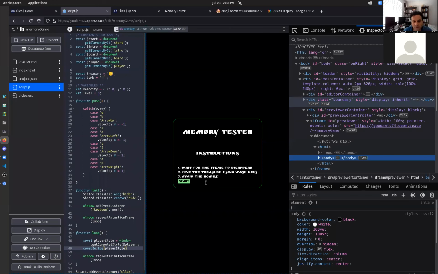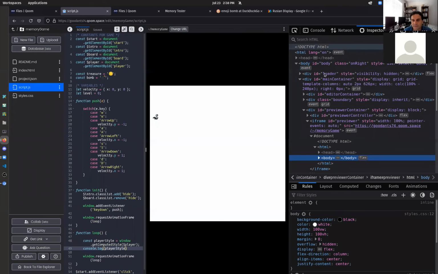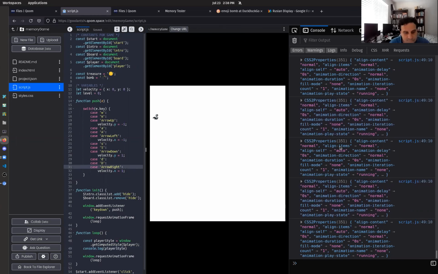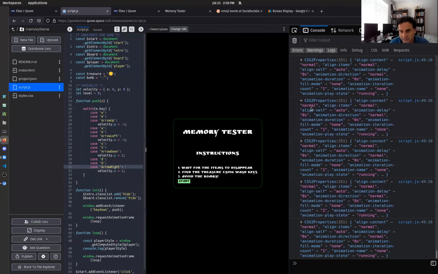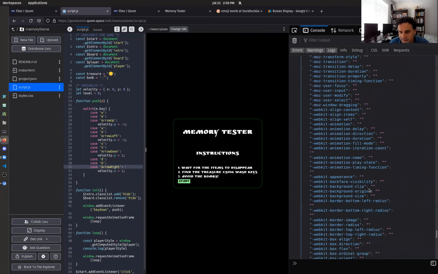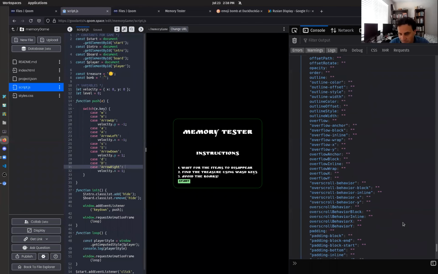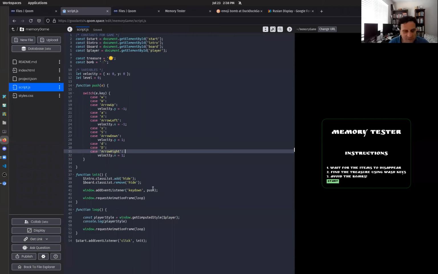Inspect, start, console. We can see here's all the properties, and it's being logged multiple times because I have it in my game loop. So you can see, it just refreshed, I'll stop the loop here. Here's all the CSS properties for the thing, and there's like 1,000 of them or something. Just to let you know, we have all that data now that we can use to calculate things in the game.